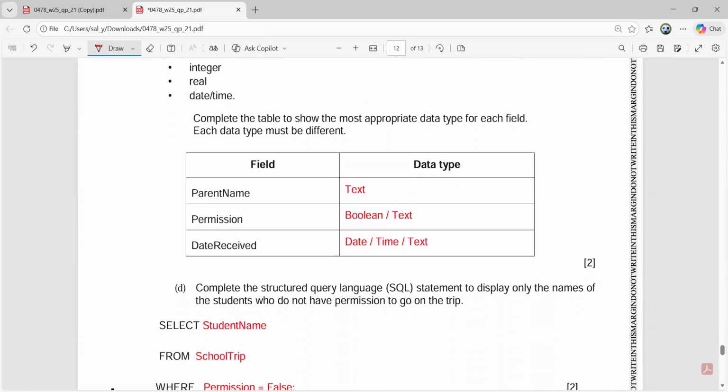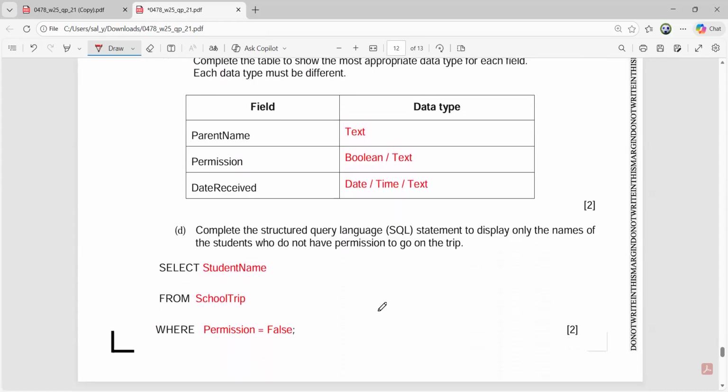Part D. Complete the SQL statement to display only the names of the students who do not have permission to go on the trip. Now we are asked to only mention the student names who have not got permission for the school trip. SELECT student name FROM school trip, the table name, WHERE permission equals false. And that will give you 2 out of 2.